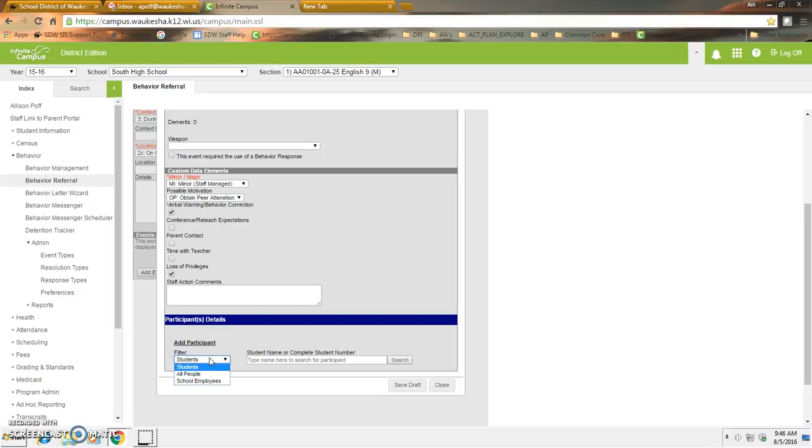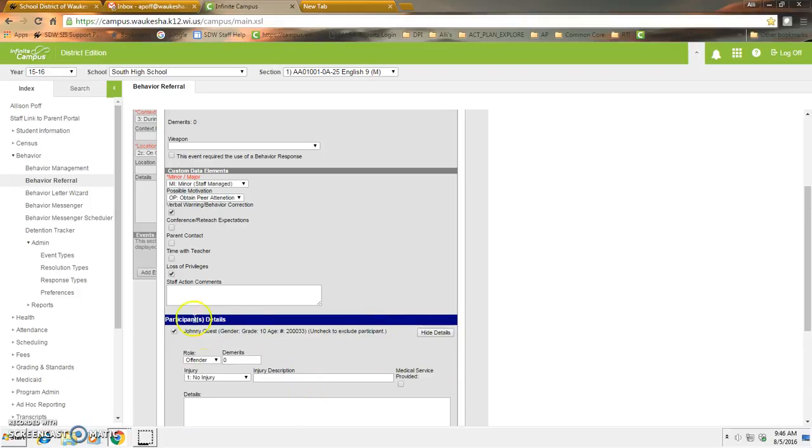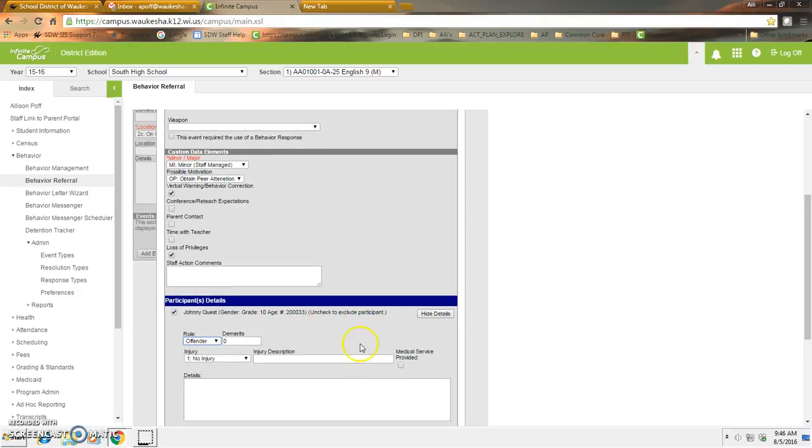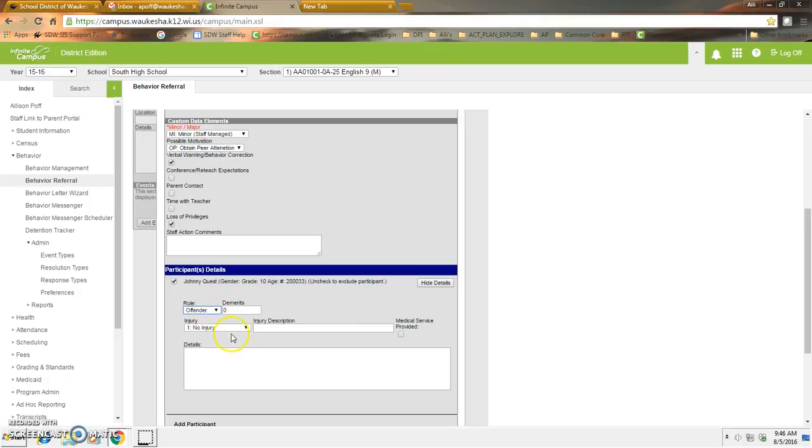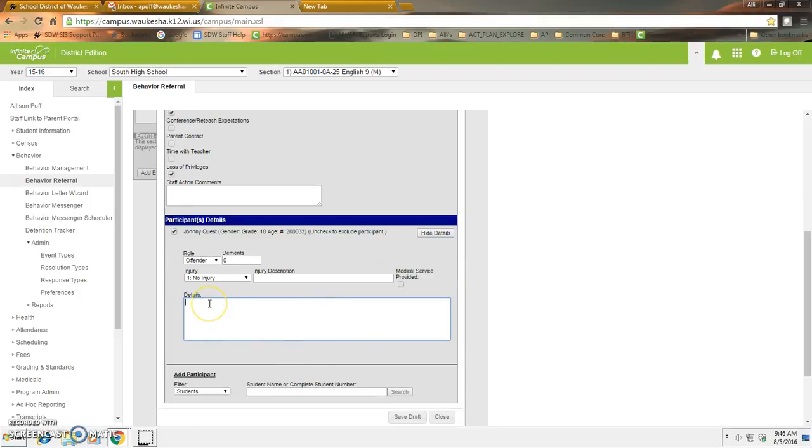The next thing that you want to do is add a student, a person, or an employee. In this case, we're going to add a student, and you'll only be able to search for students in your building. So I'm going to look for Johnny Quest. He is our sample student, and I can call him the offender, the participant, the victim, or the witness. I can attach any type of role that I want to it. He's going to be the offender. There was no injury.